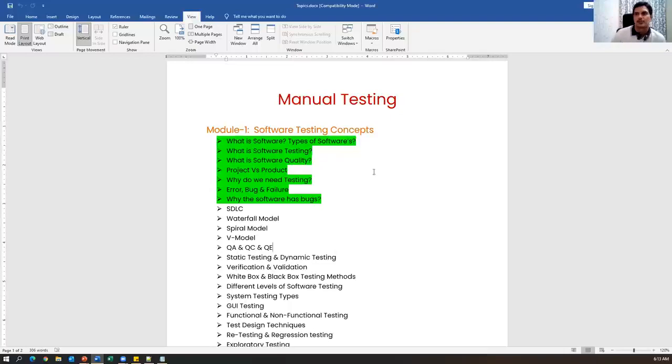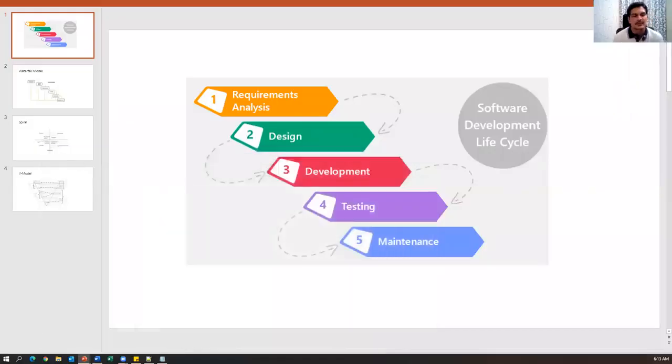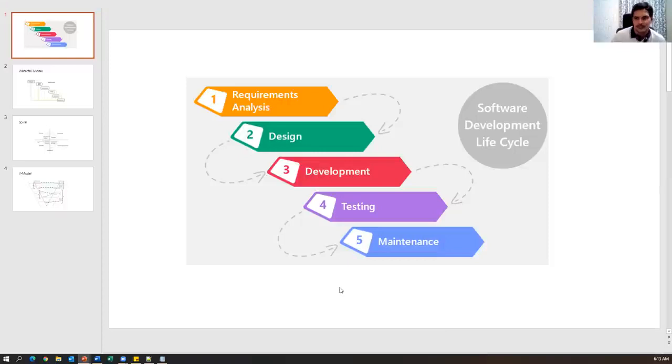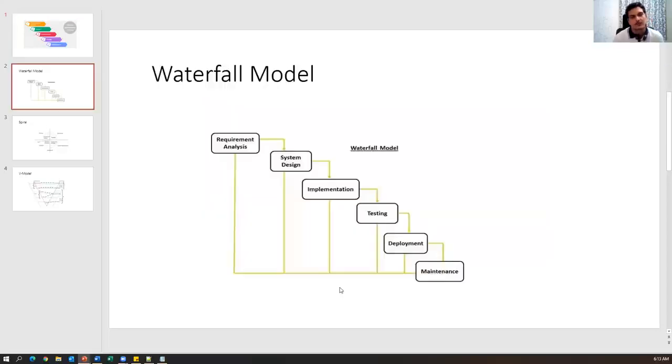We have understood what SDLC is. SDLC is a step-by-step process which we have to follow to deliver a quality product to the customer. Now, by using this SDLC, companies design their own models, or simply process models. Among them, the first and important model is the waterfall model. This is a very old and traditional model. When the software industry started, the first and initial model they started with was the waterfall model.